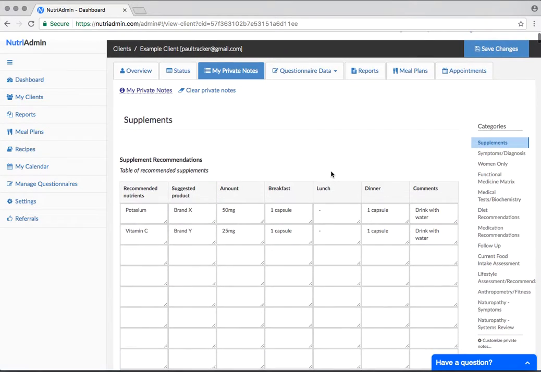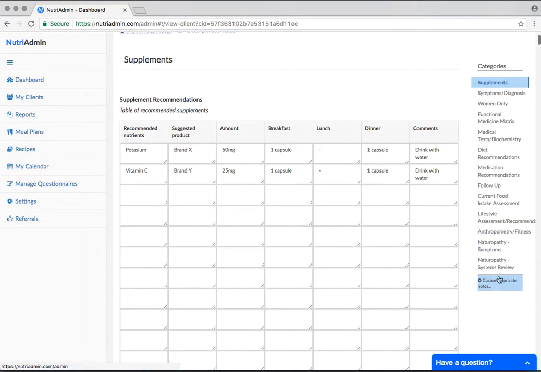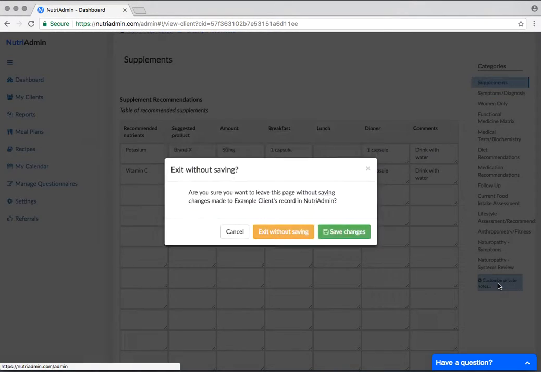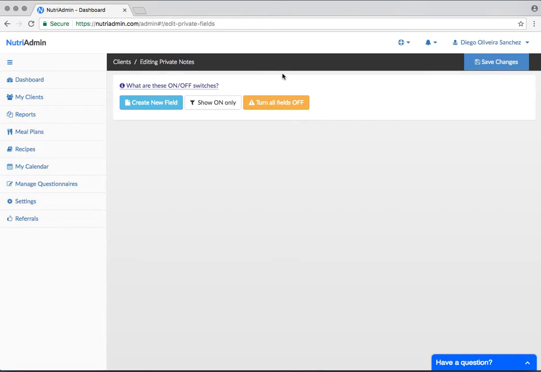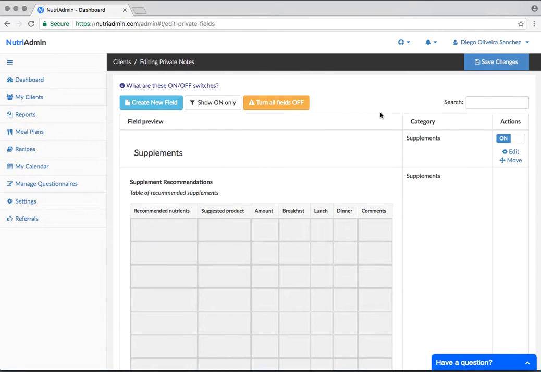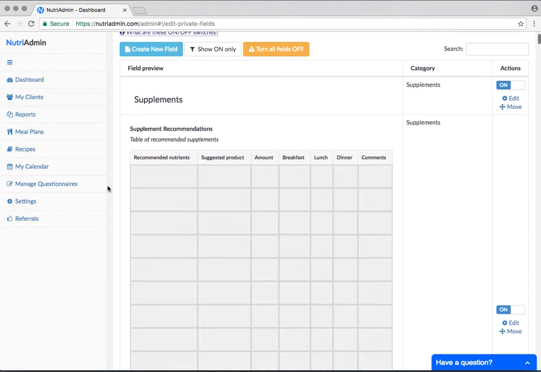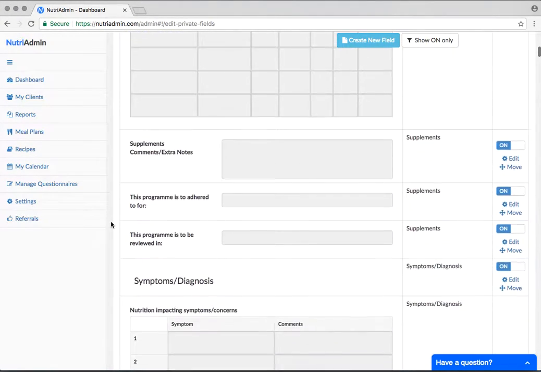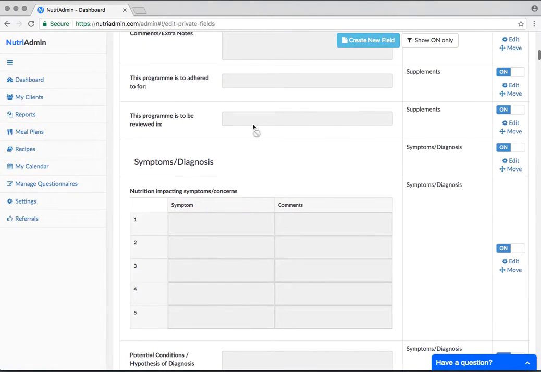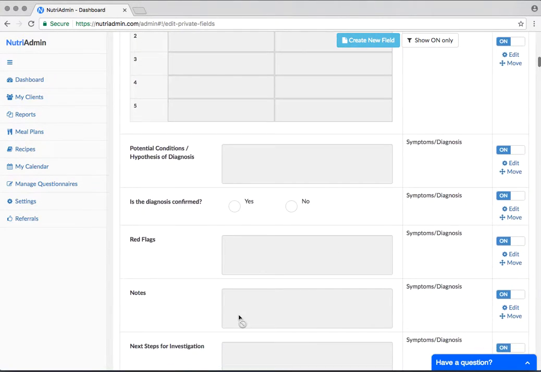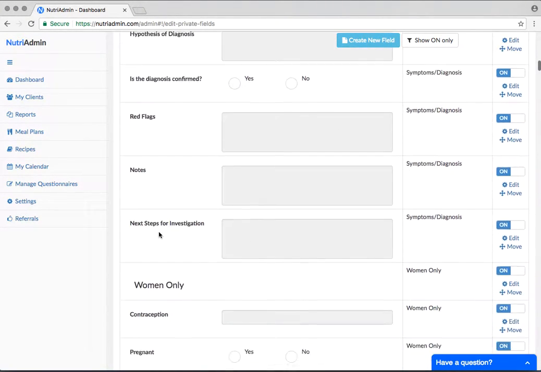The way to do it is you can click in here, Customize Private Notes, and basically the system will let you completely customize these notes to suit your needs. You're going to be presented with this table where, if you scroll down, you're going to see the fields are represented here on the left side. These are all the questions that are available in the notes.